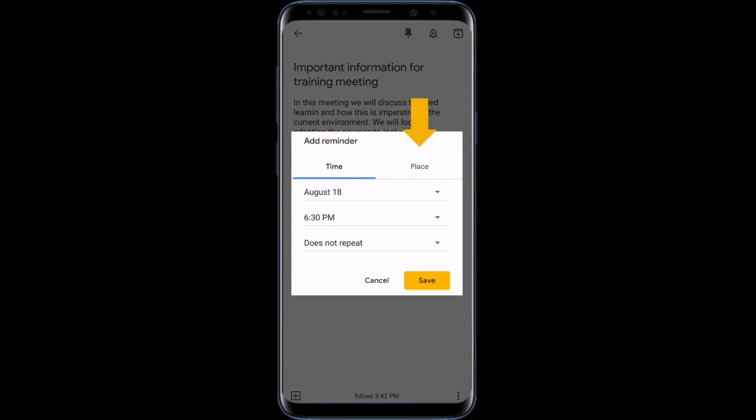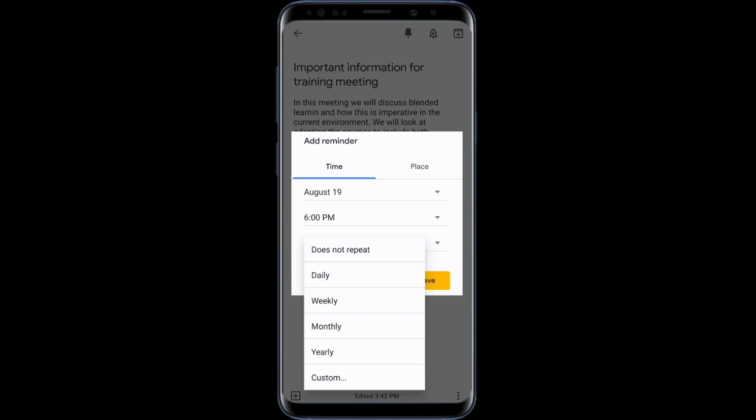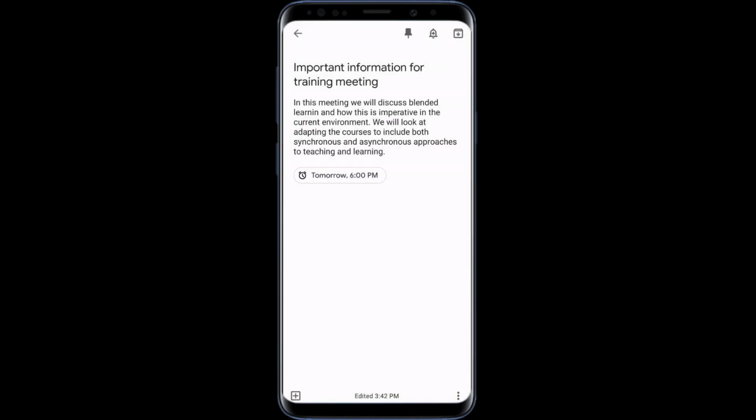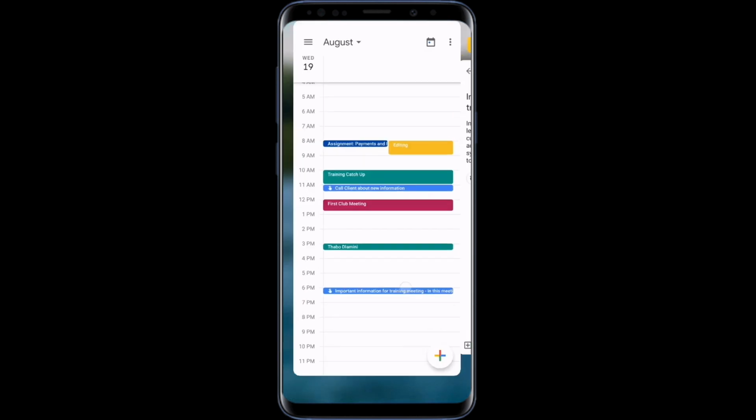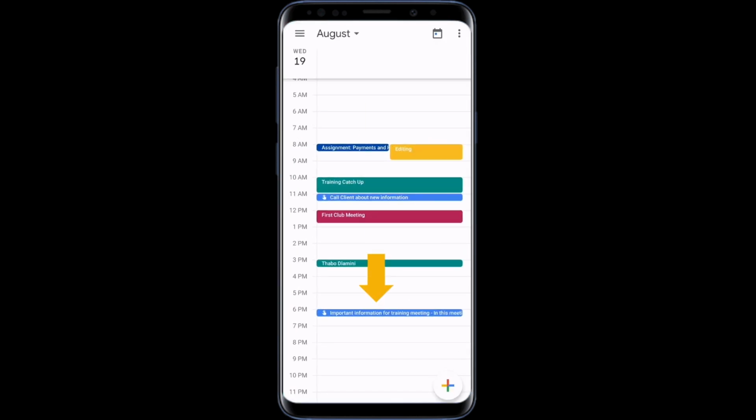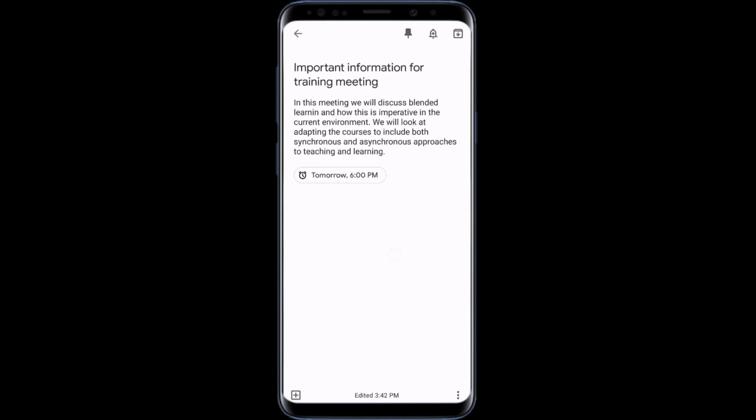In order to be reminded about your note at a certain time, select the date you would like to be reminded and the time, and then choose if you would need to be reminded daily, weekly, a custom date range, or simply that this reminder does not repeat, and then select Save. That time reminder will be added to your note as well as be added to Google Calendar at the time that you have set to be reminded.